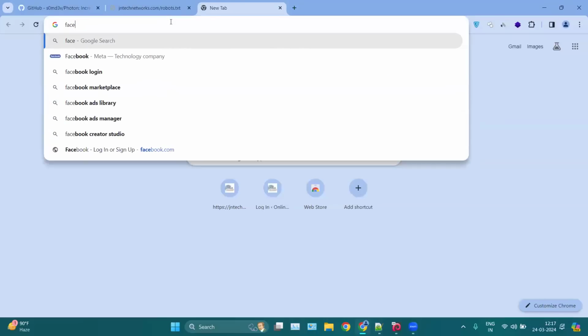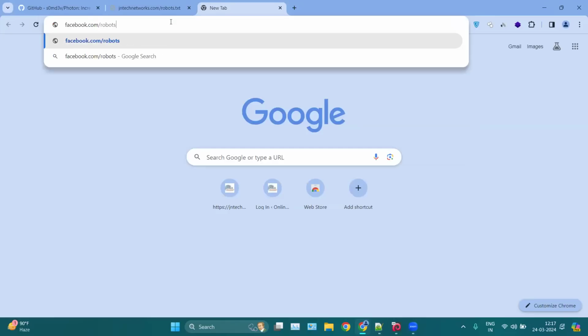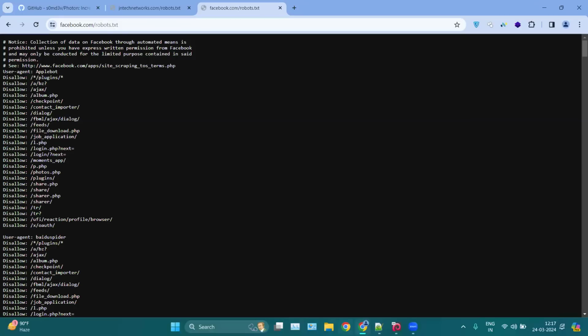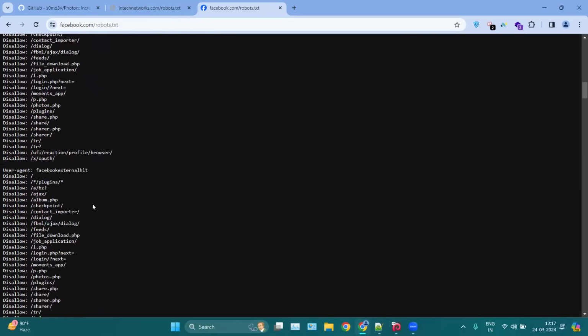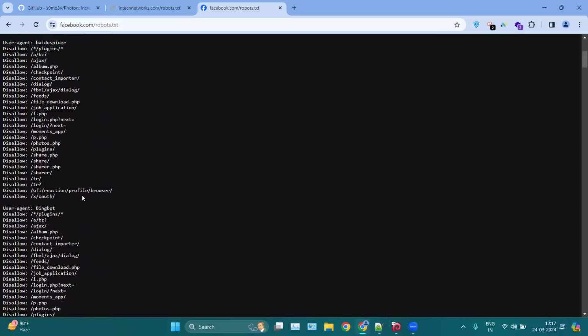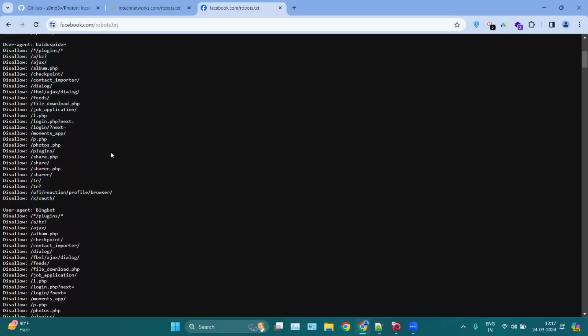I think Facebook also has this robots file. Let me check. Facebook.com. Yeah, you can see Facebook also has this robots file. We cannot say now that this is vulnerable, but here you can see we have many entries which are not meant for public users. But you can visit them, check whatever is going on in the background, check the requests and the responses, and then try to find some vulnerabilities in Facebook as well.